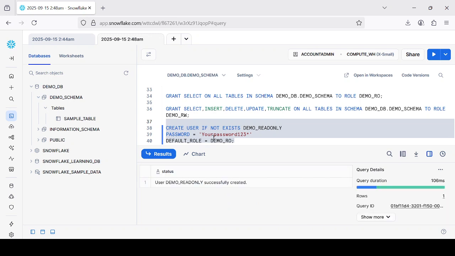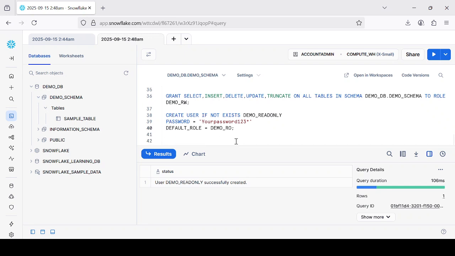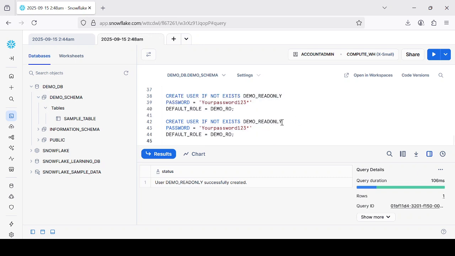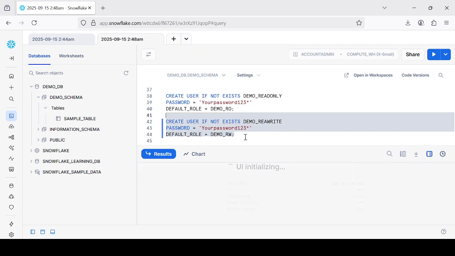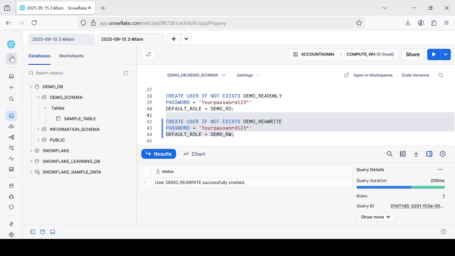Errors should come, like you cannot build an error prone system. If you get an error, you will be able to learn something out of it. Okay. So we have created the demo read only user. Sorry. Let me create another user, demo read write. Password I will set the same, your password 123 star. The UI is getting changed so far.